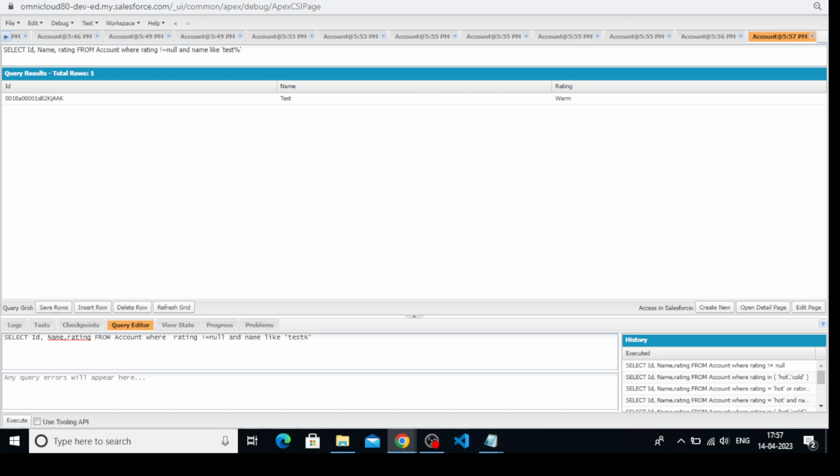Let's see. Okay. Yeah, Currency is there now. Currency Test has one and Test is there one. So here what it was understanding, as I said earlier, is that rating does not equal to null and at the same time name is like Test. The name field contains the text literal Test. That is how it understands.